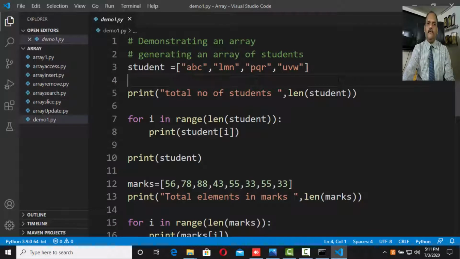Here in this case there is no restriction, you can even add numeric data as well. So this is not an example of an array, this becomes a list. But anyway, first of all, let us discuss how we can form a simple list or an array for collecting the data, and then we'll go with the specific one. Here we can collect any type of data together. So student equals, in square brackets, ABC, LMN, PQ, UVW, these are the names of the students.